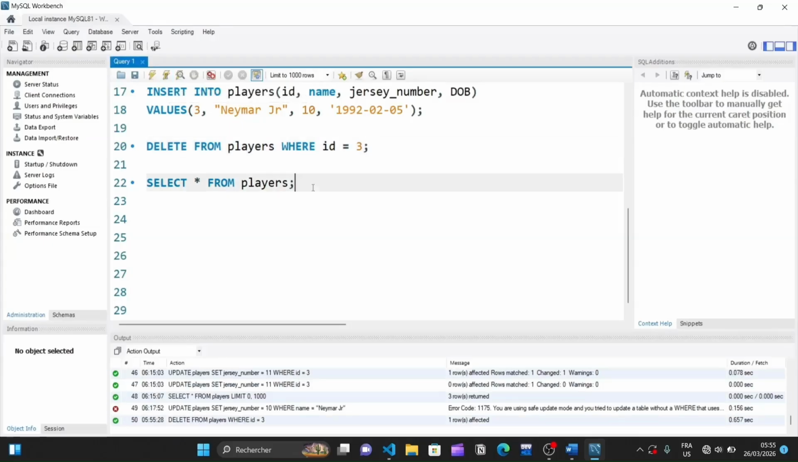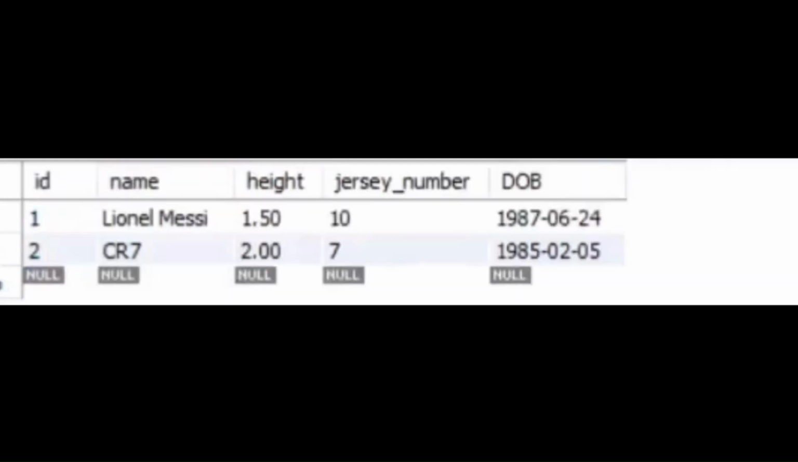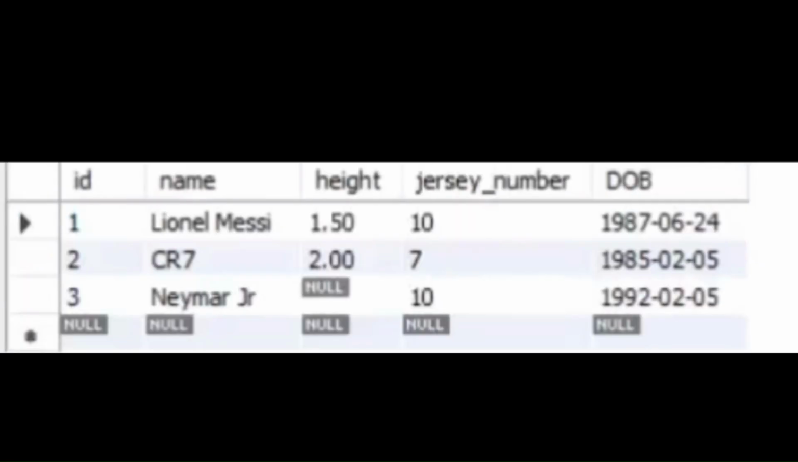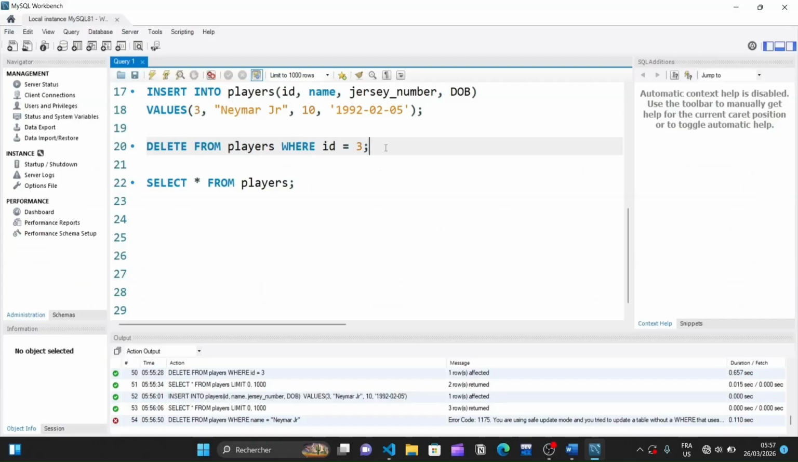And now if I select from players again, we see that this time around we have just 2 players, Lionel Messi and CR7. There is no longer any Neymar Jr. there because we have deleted him from our database already. Now I will run my insert command, where I inserted Neymar again, to insert back this record in our table. And if I select the players table again, you will see that he is inserted back into the table already. So that is how we can delete a given row from a database table.